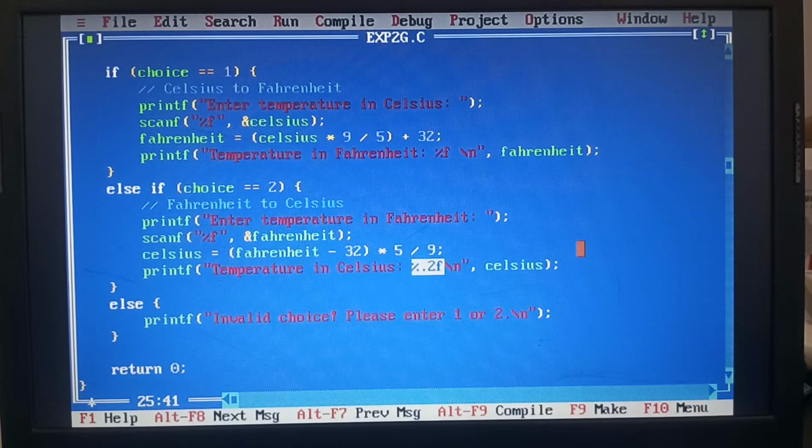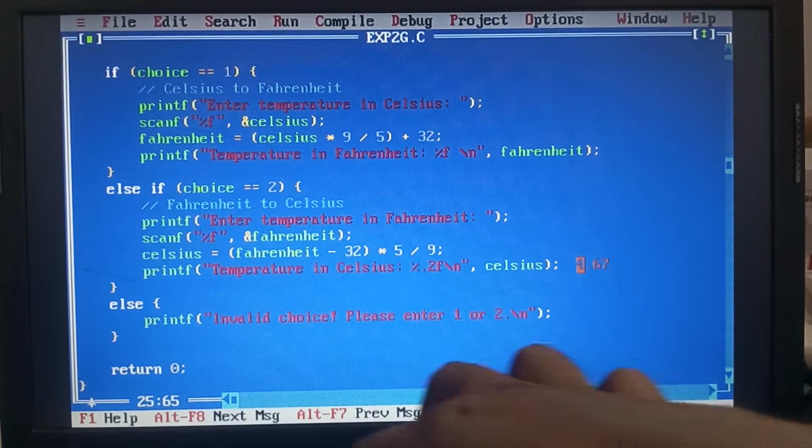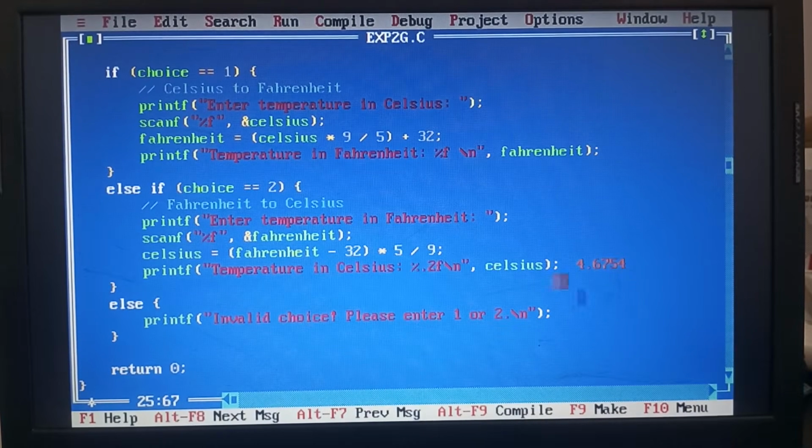For example, if I have the value 4.674, then %.2f means I am printing only two decimals after the point. It means I have to print only 4.67. That is all about %.2f. Okay, next program.